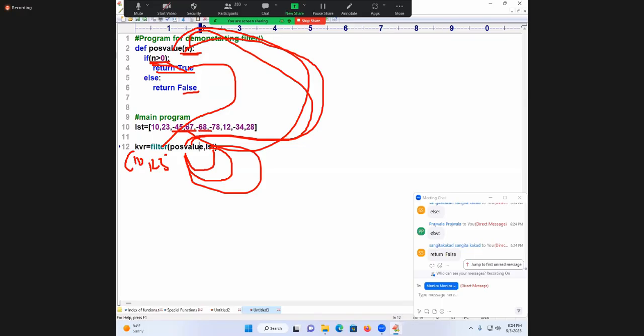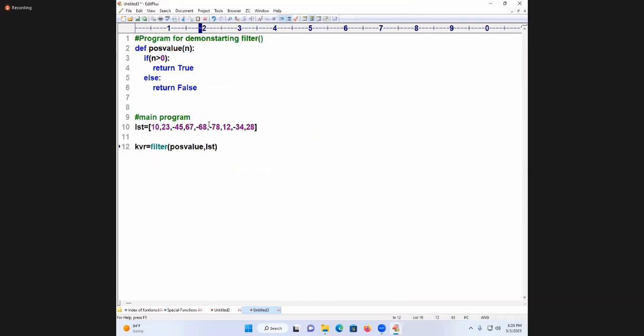Filtered. Minus 68, not filtered. Why not filtered? False, right or not? Next, minus 78, not filtered, false. 12, true, filtered. Minus 34, false, not filtered. 28, true, filtered. Are you understanding? This statement will execute this many times. Are you following? Now, print.